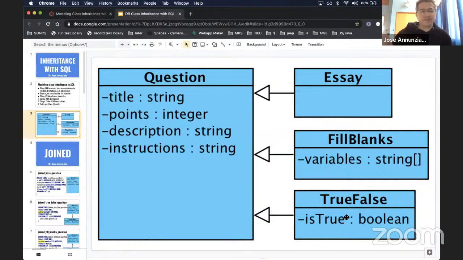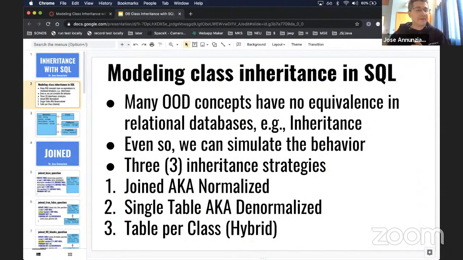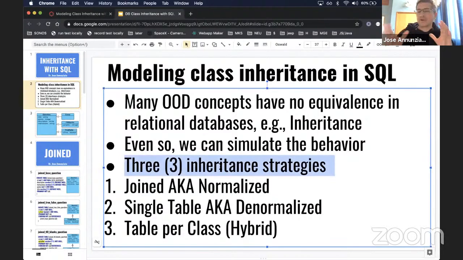Well, there is no equivalence of that in relational databases. Nevertheless, there are techniques that we can follow to simulate this behavior. Okay, so there are 3 different strategies that might work. We're going to look at all three, and they all have their pros and cons. One of them is called the joined or normalized. The other one is single table, also called denormalized, and table per class, which is kind of like a hybrid of the two.